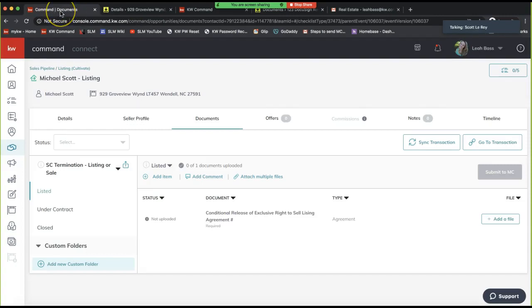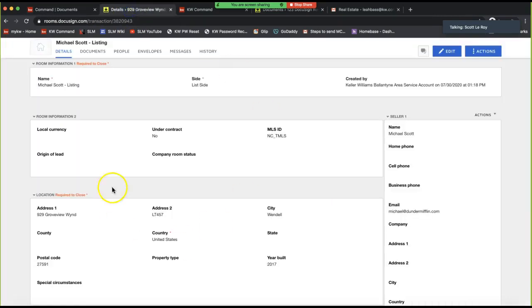So in this document section of Command, I just want to point out the sync transaction button here. So if you were to update any information in the details section of your opportunity here, or even the contact, I've seen this be necessary. If you click sync transaction right here, it will sync all the details over to your DocuSign room. So all these details will autofill onto your forms moving forward, okay?